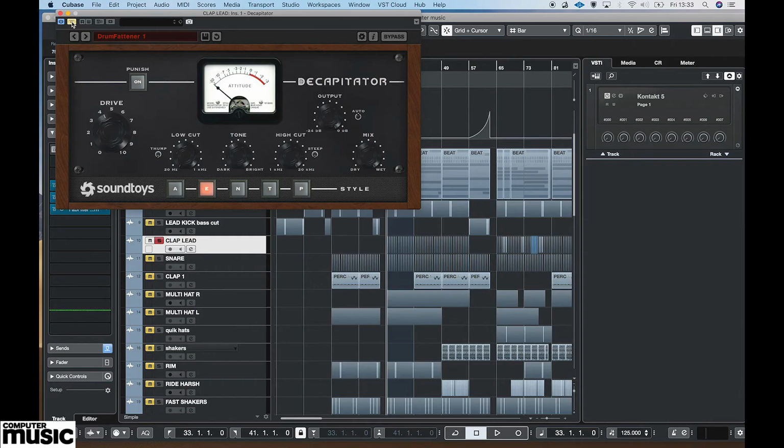So if I play this clap now without it, sounds decent. If I play it with it, it does what it says on the box. Basically, it's just fattening up that drum.